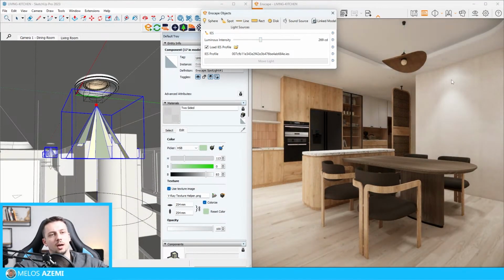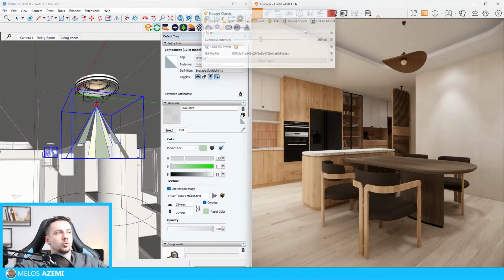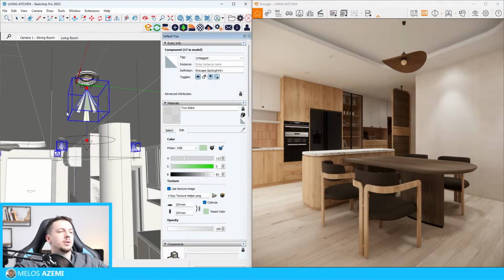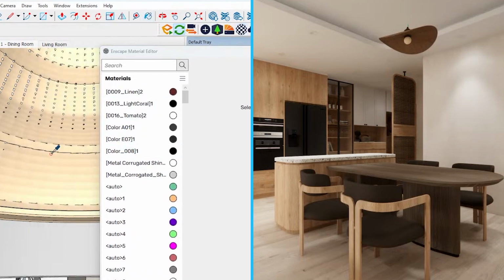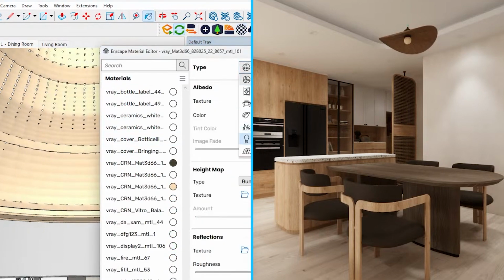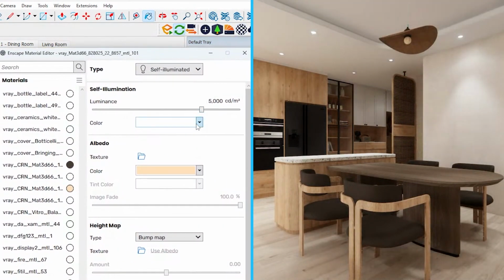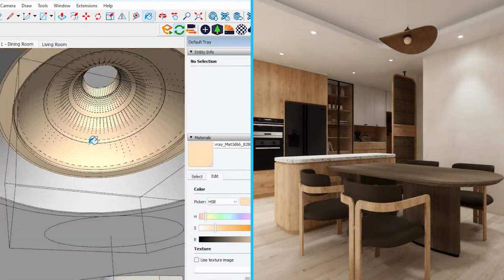As you can see, the way the lighting is distributed when using an IES profile is a lot more natural, or not natural, but more realistic than the default Enscape light distribution. So I'm going to go over here, I'm going to select this one and I will make it self-illuminated. Maybe not this much. I'm going to go up to here. Let's do 4,000. Okay. And then let's move on.